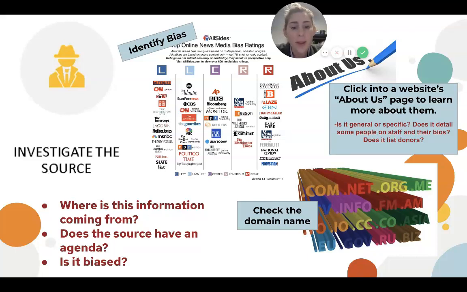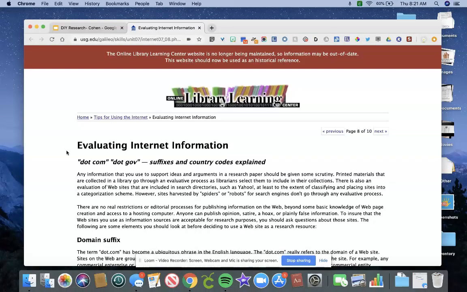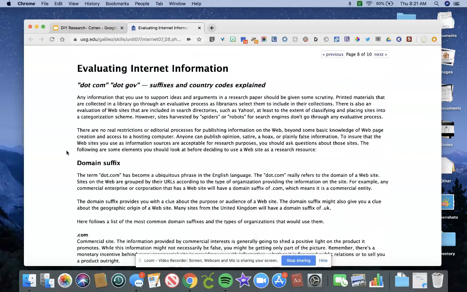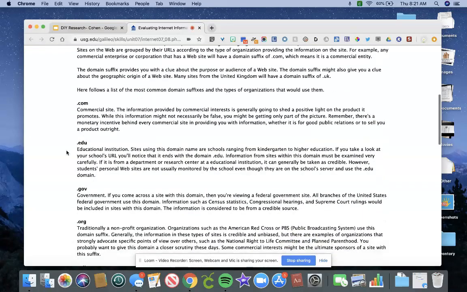Lastly, check the domain name, all right? Be aware of that domain name, and here's exactly what I mean. Okay, at the end of every single URL, it's either going to be a .com, .edu, .gov, .org, any of those. Know that a .com website is the most commercial. So that means pretty much anyone can create a .com website. So that should really, really raise your skeptical alarms, because if anyone can create it, how do you know it is credible information coming from an expert?